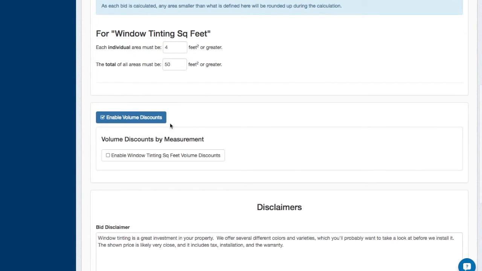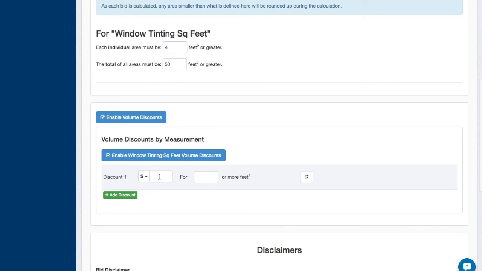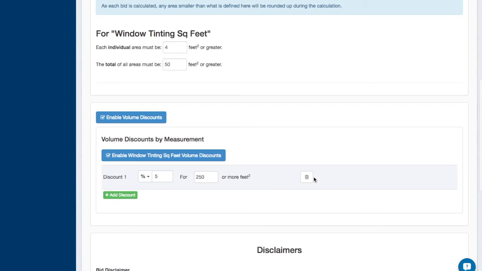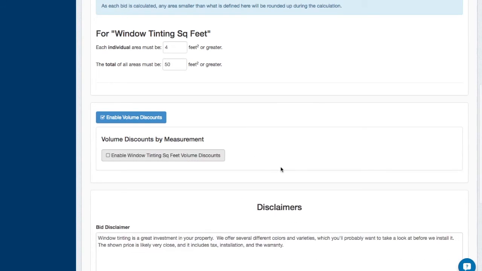And if you do turn on the volume discount area, this is an area where you could actually say, maybe for big commercial jobs, take 5% off of any job that is 100 square feet or more. Well, that's too small, but let's say take 5% off of any job that's 250 square feet or more. Take 7% off of any job that is 500 square feet or more. And you could just keep adding these in. And obviously, for really big commercial jobs, you might even get up into the 10,000 square feet areas. So that's an option for you to be able to have that calculate in.